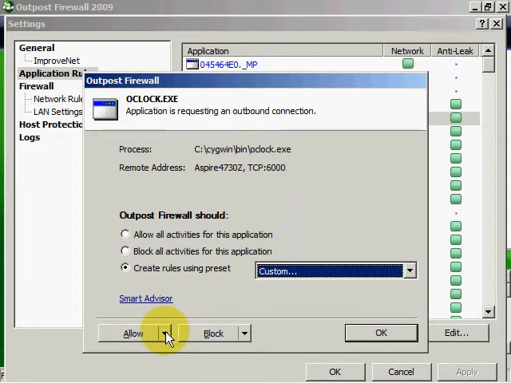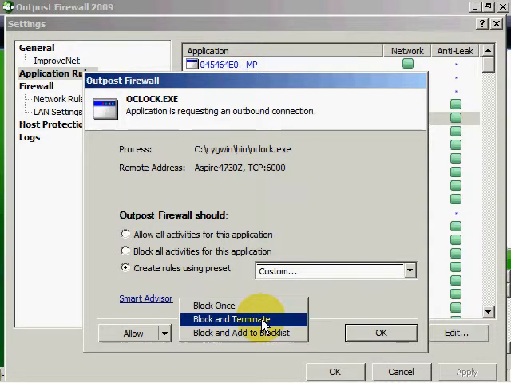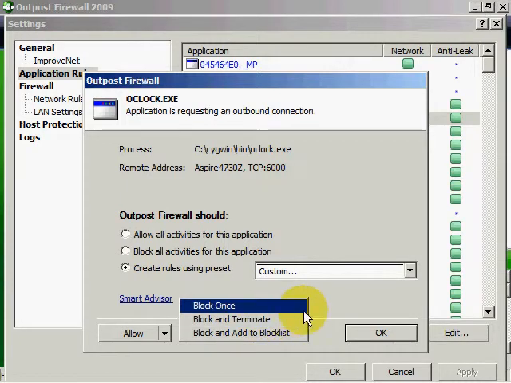So allow block is only once. So you see, you can block only once. You can also terminate it, in case it was already started, and because it asked for a network connection, you want to stop it. Because I just told you, it has two purposes. One blocks access from other software, and the other is asking for connection.